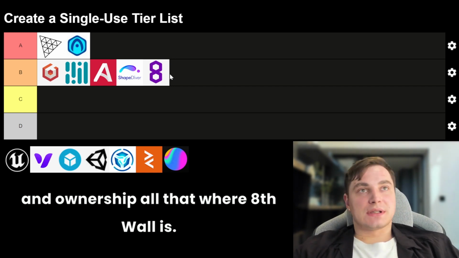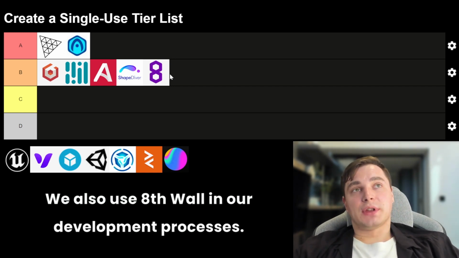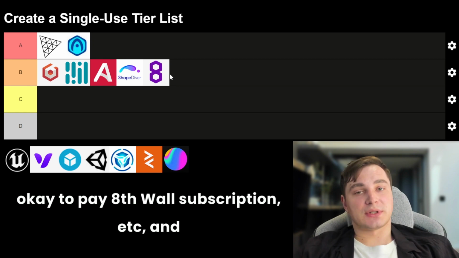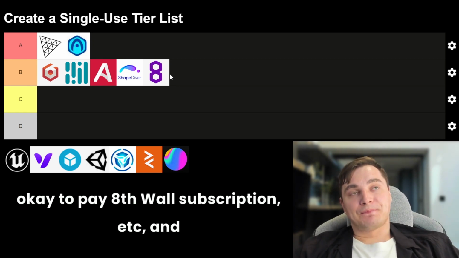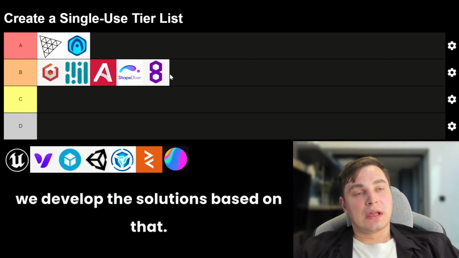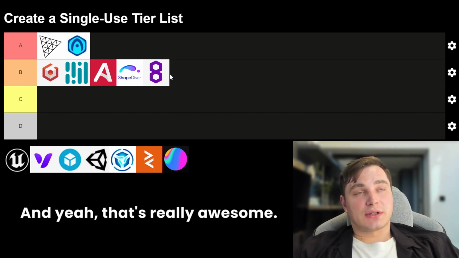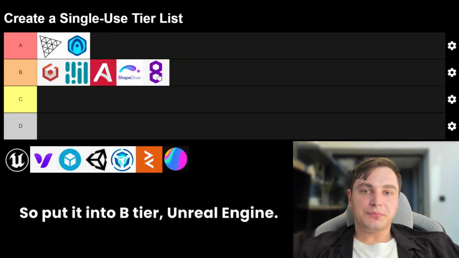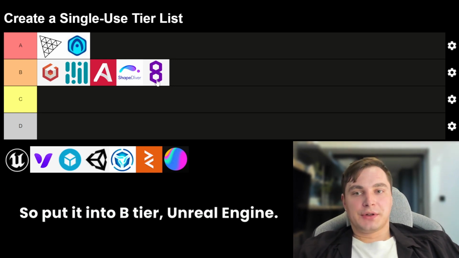We also use 8-wall in our development processes when we have an agreement with the customer that he is okay to pay the 8-wall subscription, etc. And we develop the solutions based on that. And yeah, that's really awesome. But there are always pros and cons, right, to trade off. So put it into B tier.